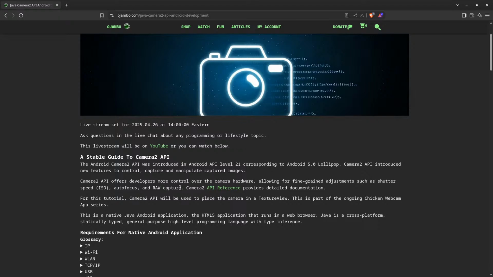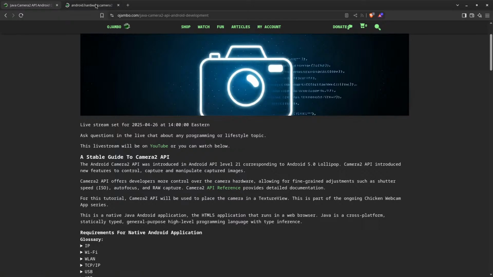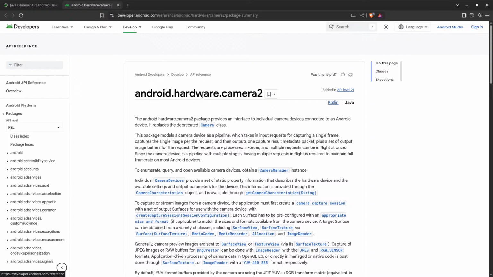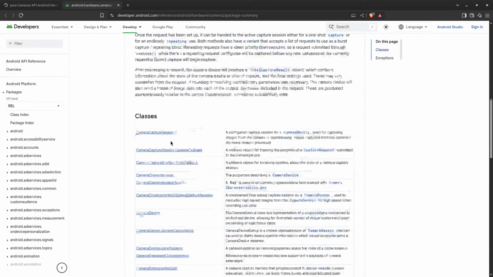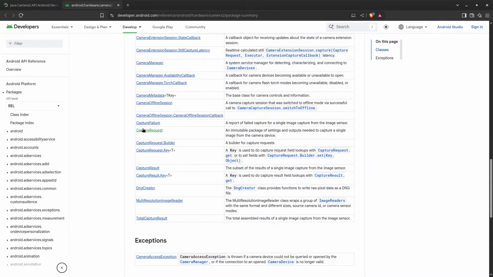And if you want to read more about the Camera2 API reference, I have a link here for you. So if you click this, it will take you there, and then you can read up on android.hardware.camera2. See, there's a lot of things going on here. This is just, see all these classes. There's so many things you can read up on.